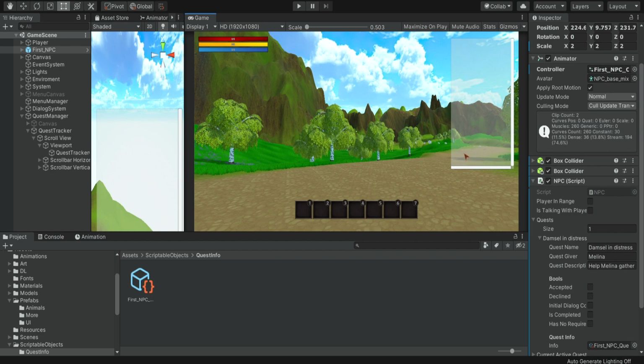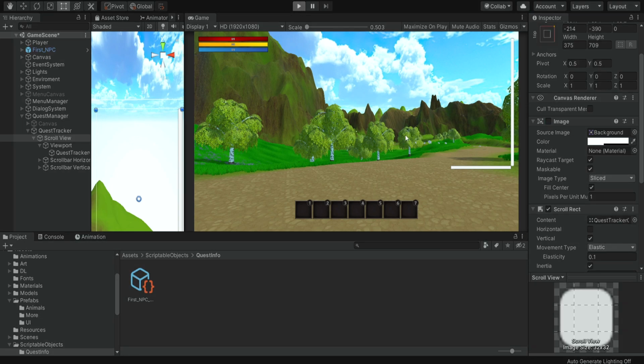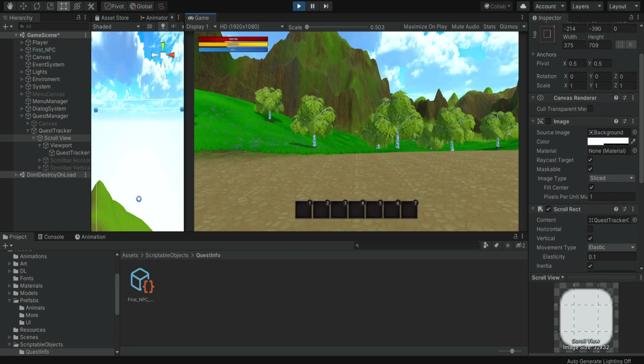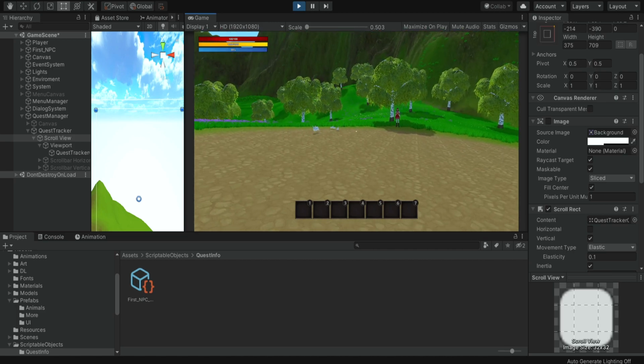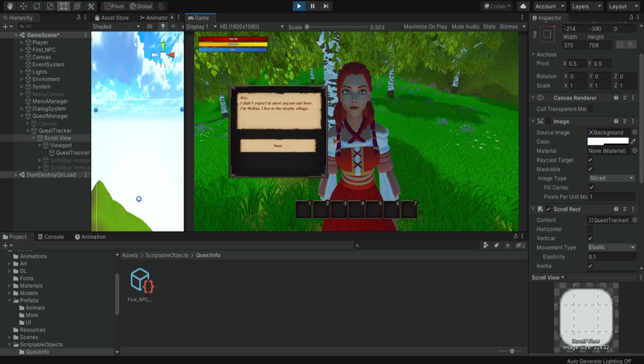Let's just remove this background. So let's go to the viewport, or actually the scroll view, and remove the image. And remember that if we're not using these scroll bars, they're not going to show. So if we run the game, we are not even seeing this quest tracker, but when we start a quest, it should appear over there.